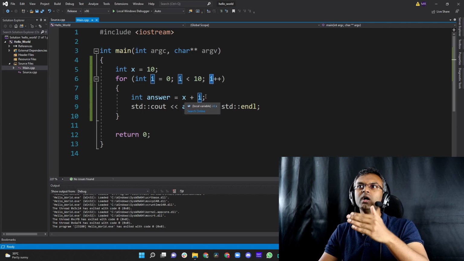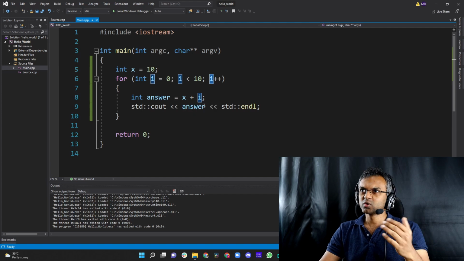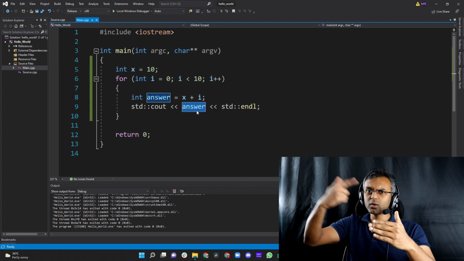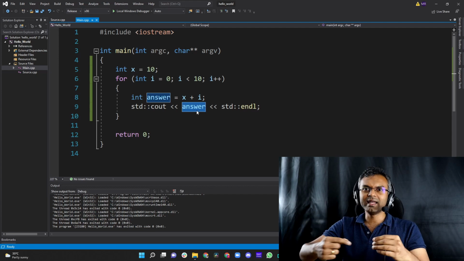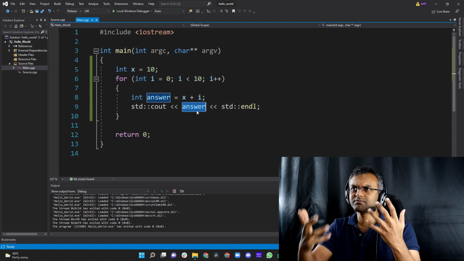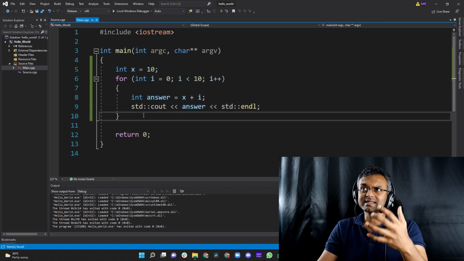So 10 plus 2 is 12. That gets printed, and so on. So that's how it just keeps on adding 1 to i in every iteration. Okay, so let's just execute this and see the result that we get.